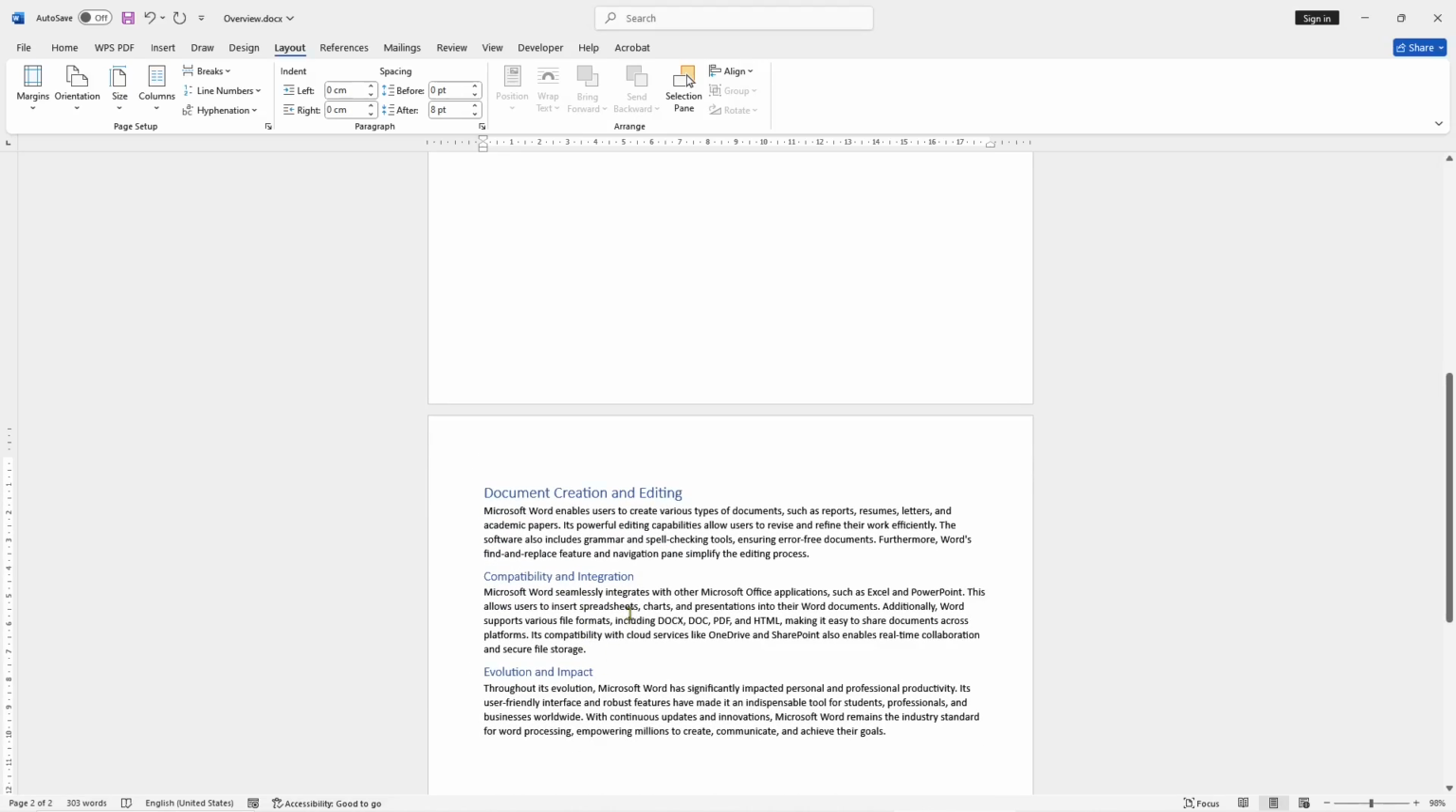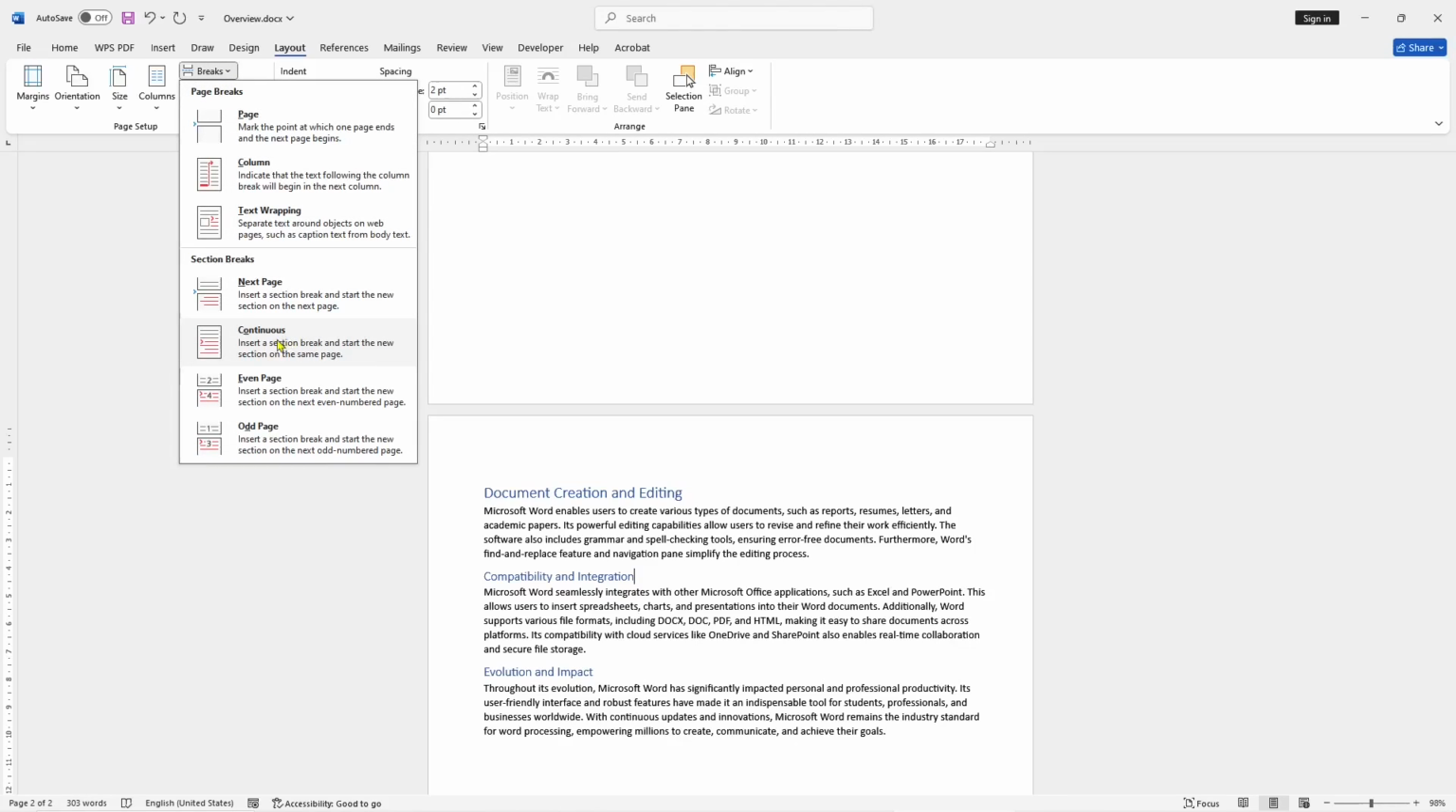You can create another one. Like, I will click at this point and click the Breaks option. Now you can choose Continuous, and click to apply.